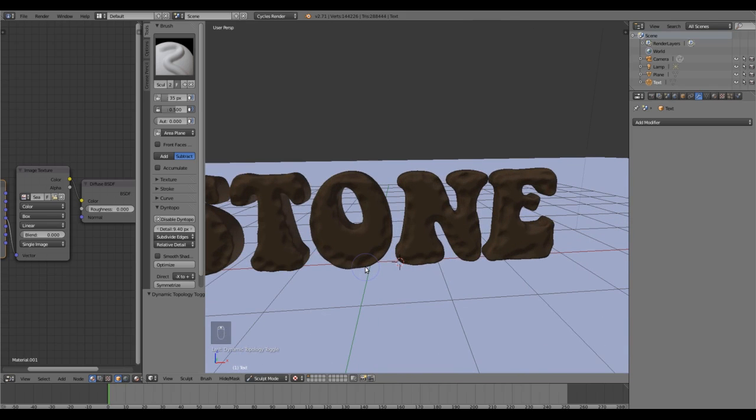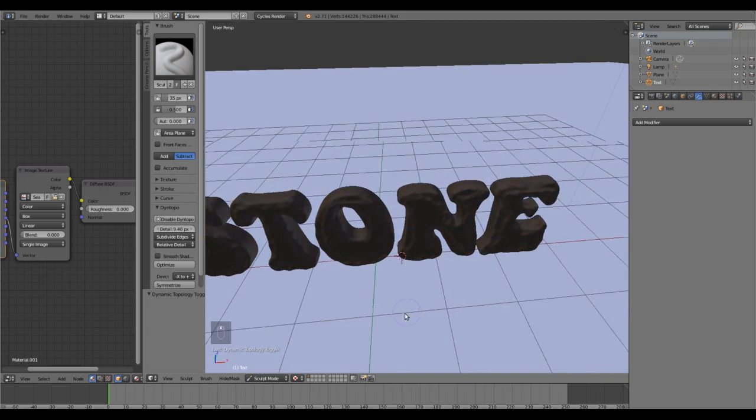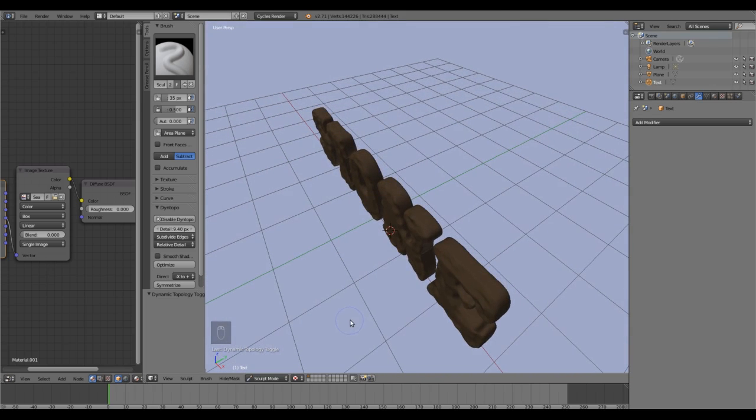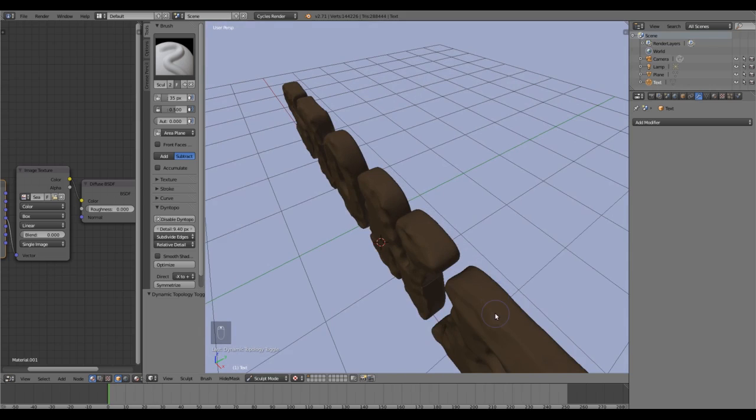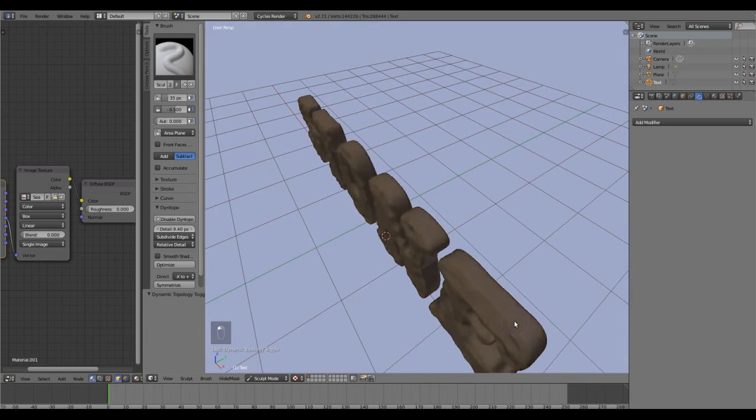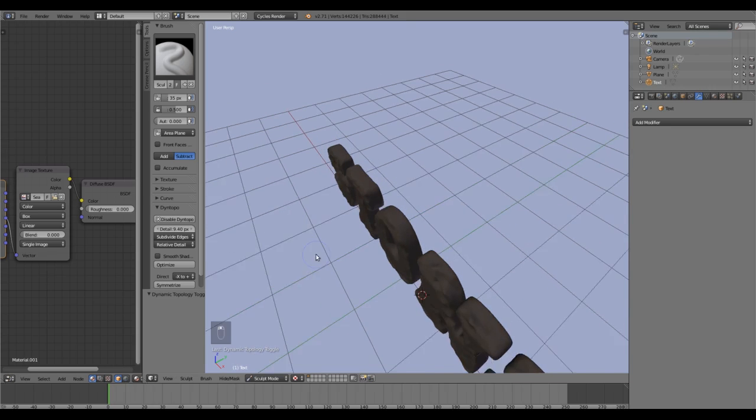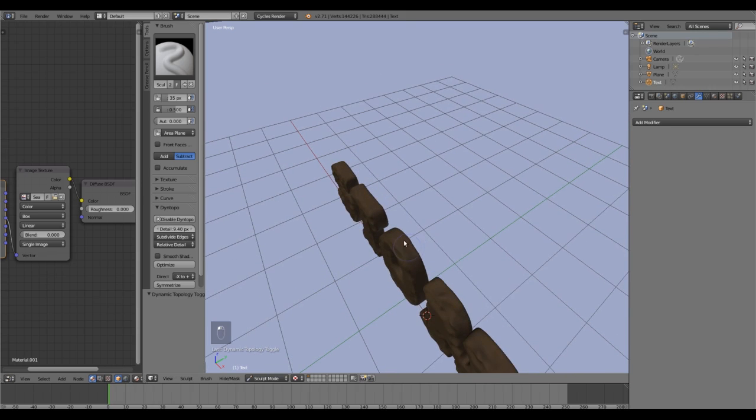Okay, so I've completed the front side of the text. Now we just want to add a couple of little indentations on the tops. Don't have to be super precise here. You're just gonna throw a couple in here so it's not completely uniform.